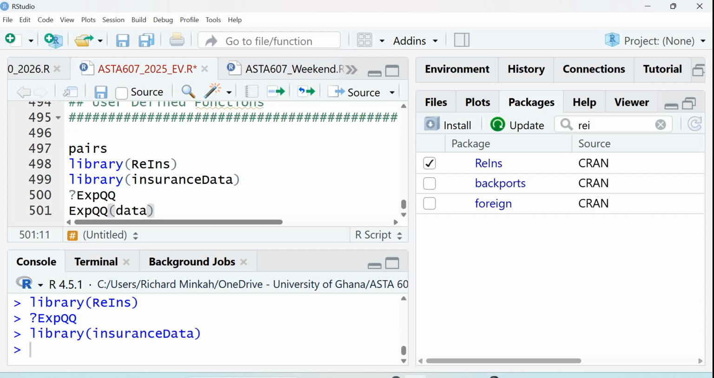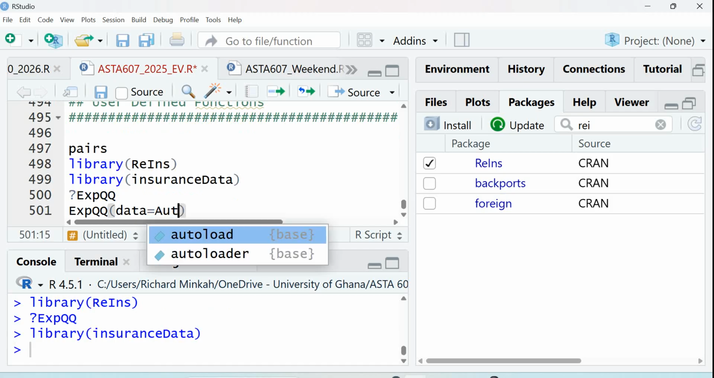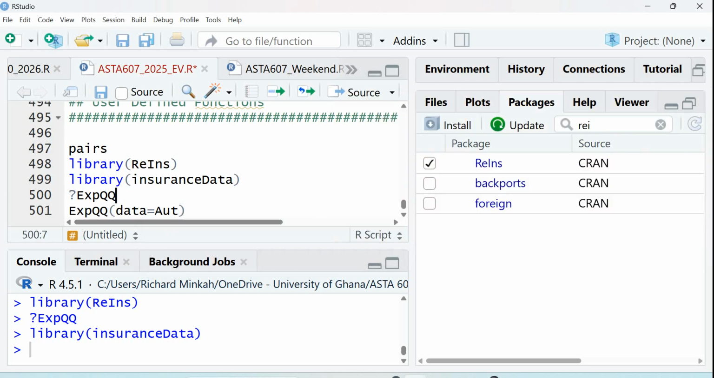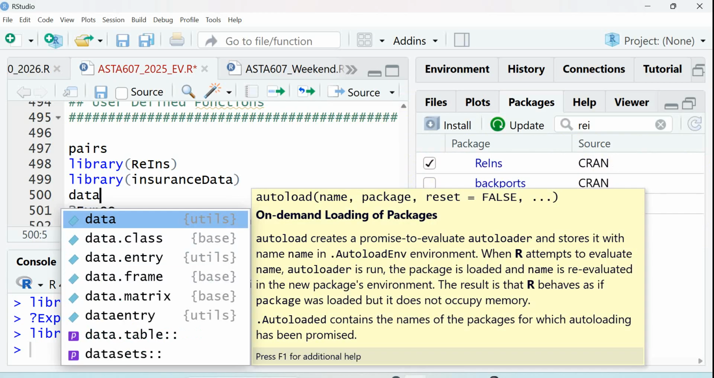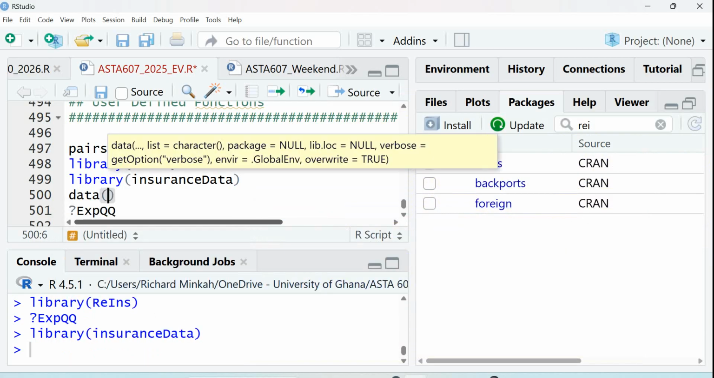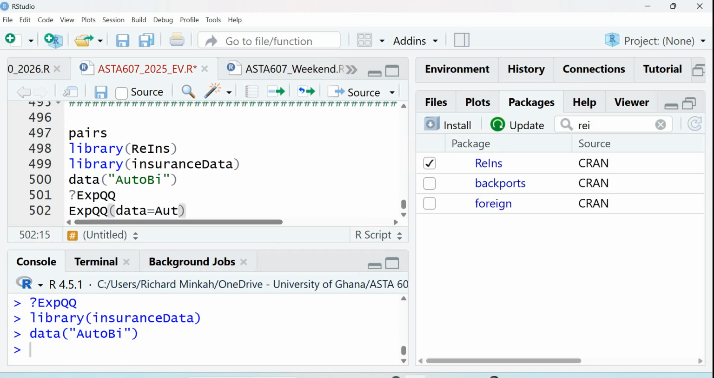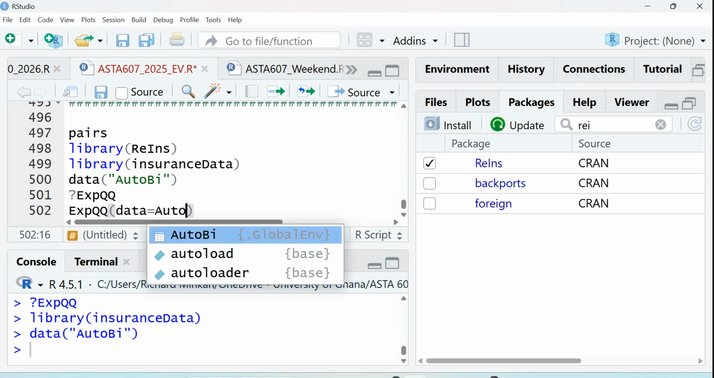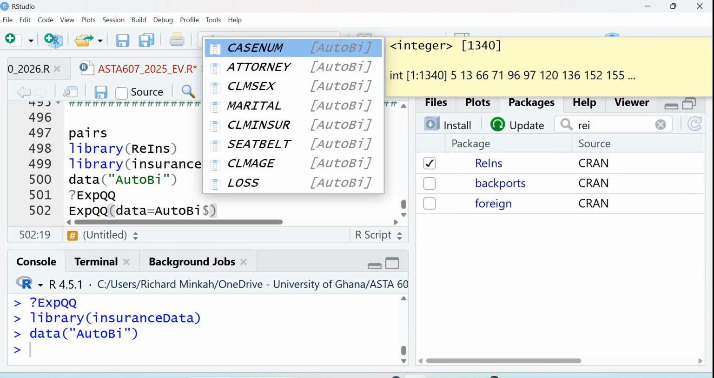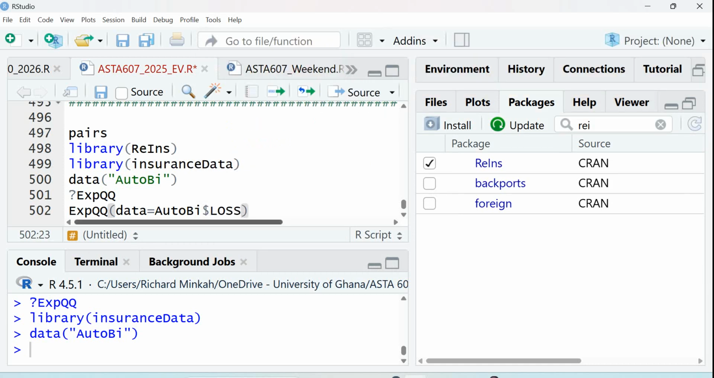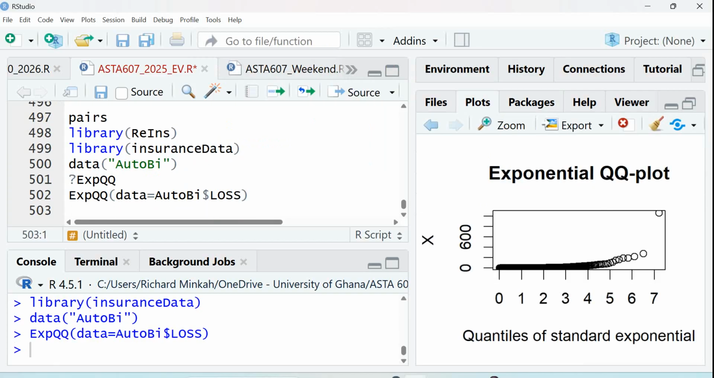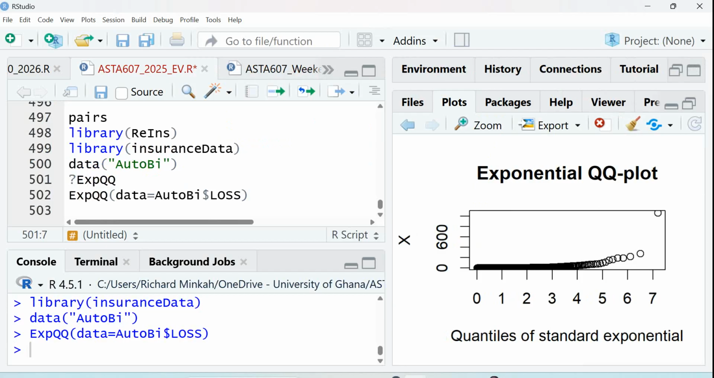Now it means that we can check whether the exponential distribution fits. Remember that for the auto BI, you need data, right? Its usage means you have to load it with data. So now I can call auto BI, and we want loss, right? Okay, so let's see how this function works. There it is, it gives us this graph.